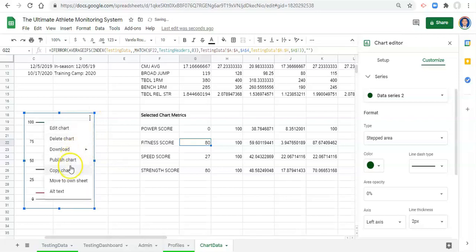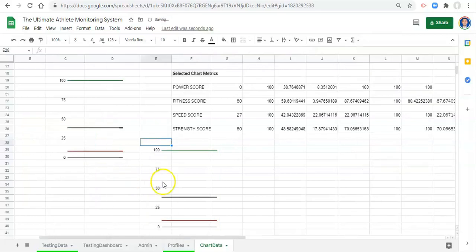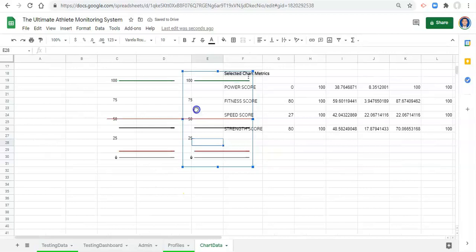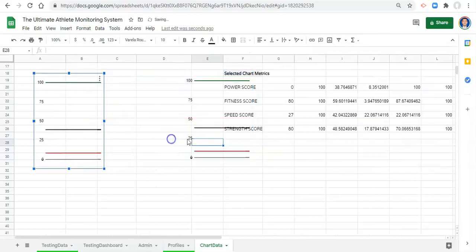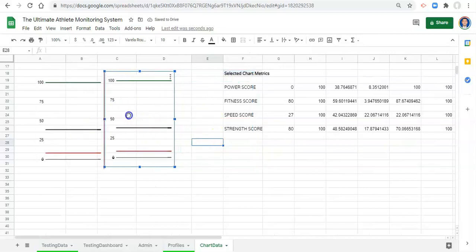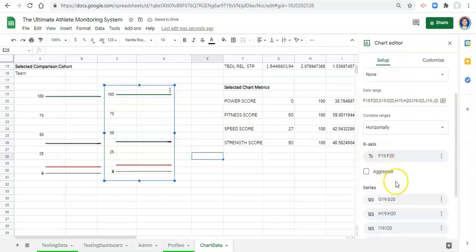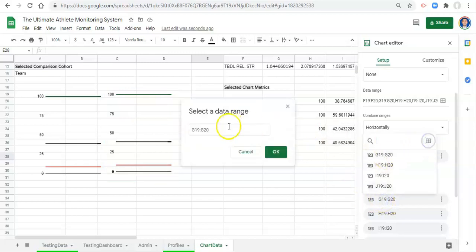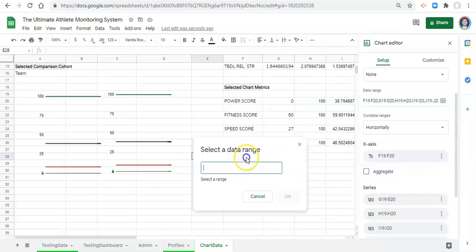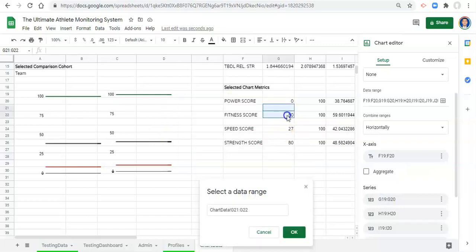Now I'm going to copy this chart and paste it here. I'm going to move it over and I'll paste it here. And this one will look a little bit better. Okay, so let's go to edit this chart. And now we just need to change every single series, but we know what to change them to. So instead of G19 to G20 here, we want these two, the blank and then the fitness score number.